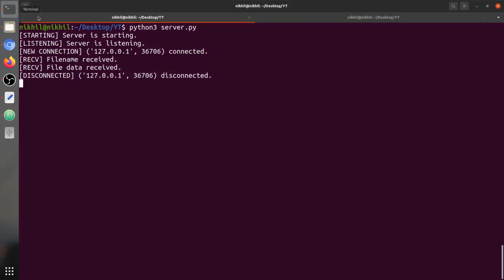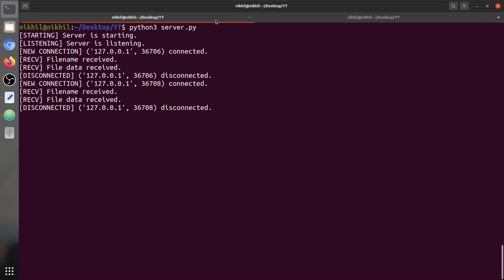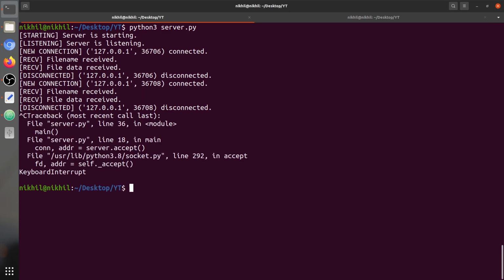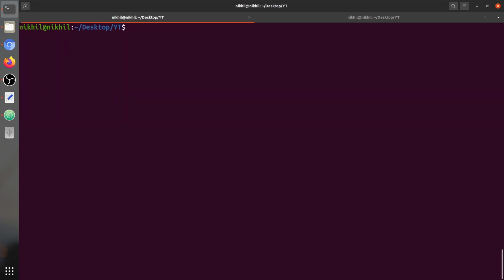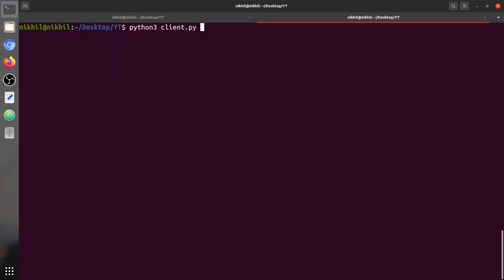So that's about this simple program where you transfer a file from the client to the server. You can use the concept of threading so that you can make sure that multiple clients can connect at the same time.